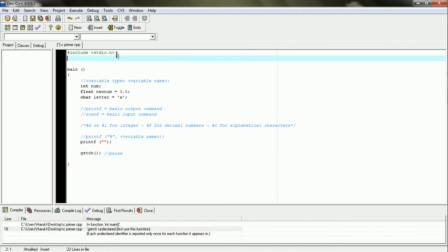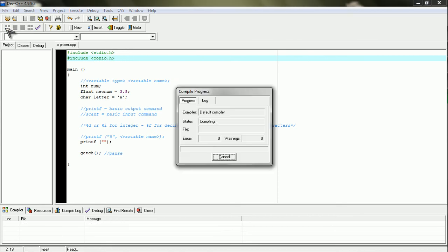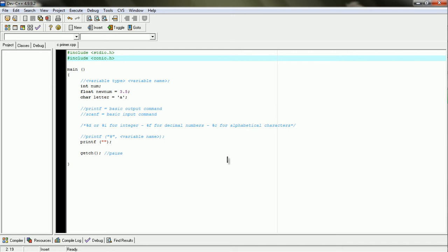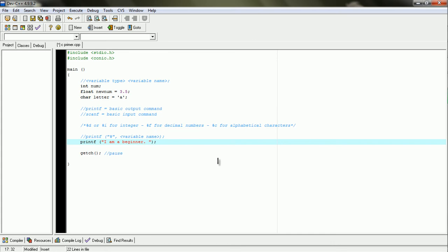Now, if I were to declare conio.h, notice that the error disappears. Now, to test the first capability of the printf function, which is to simply output blocks of text, here we go. I am a beginner, and then say I want numbers, random numbers, 0, 1, 2, 3, 4.